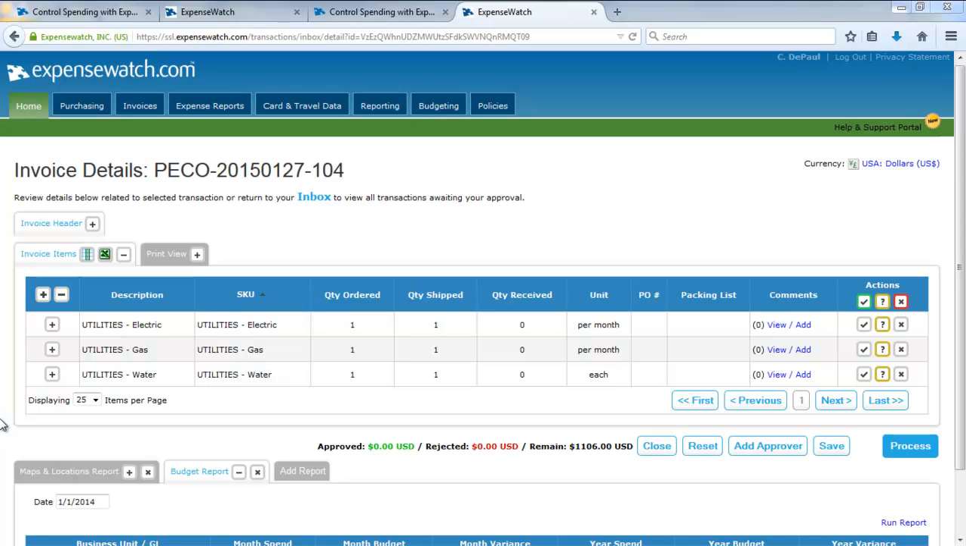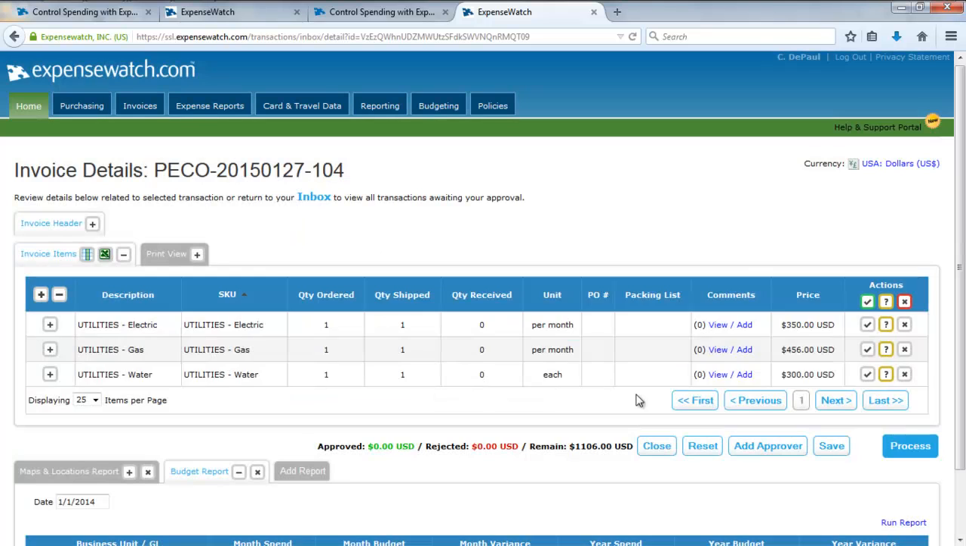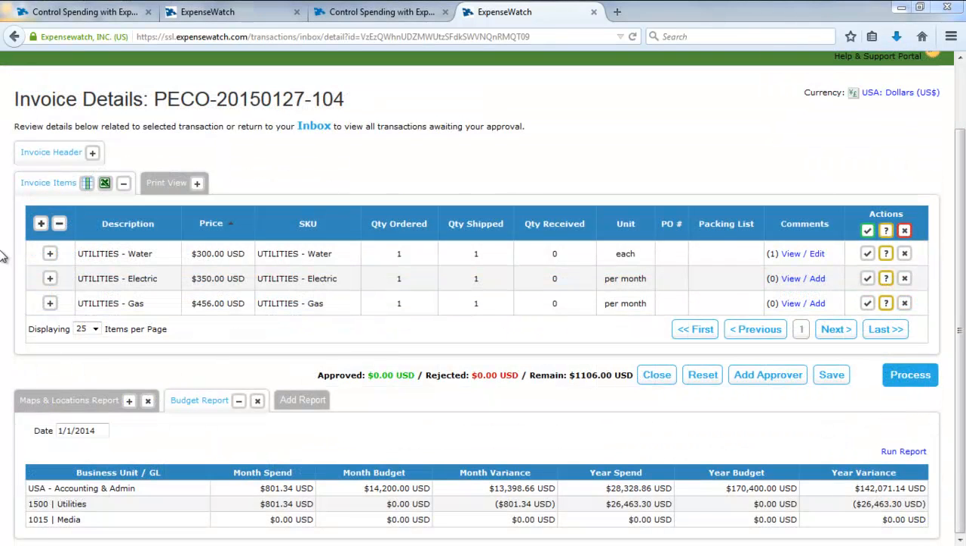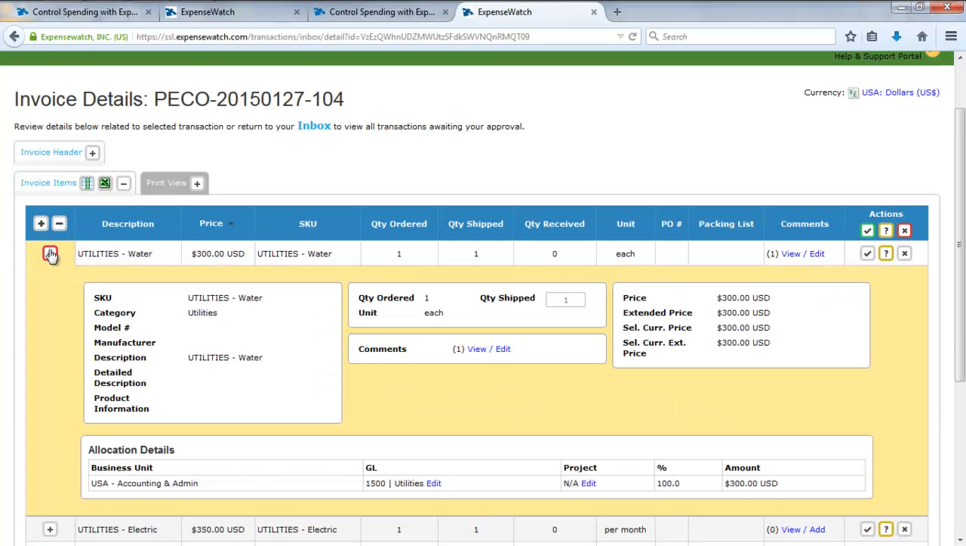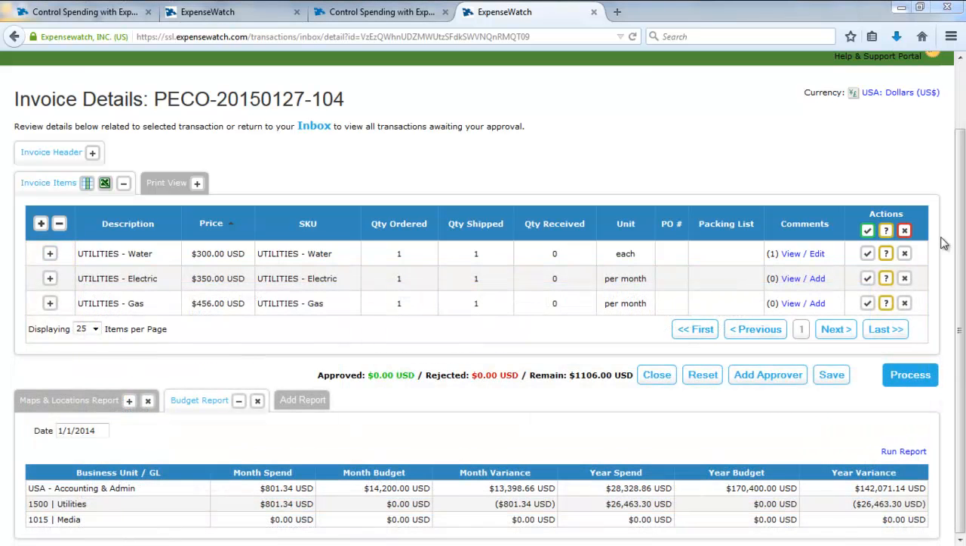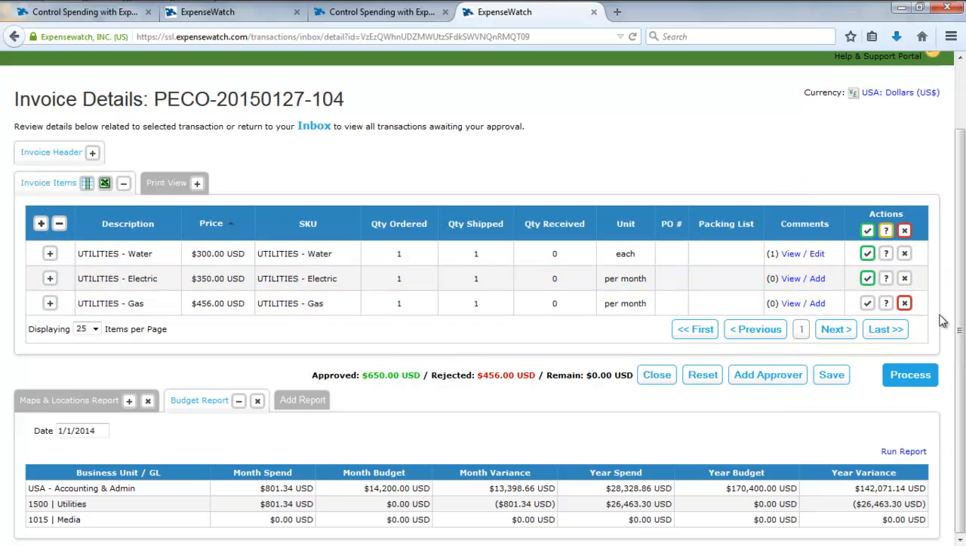The middle line item detail section includes all the line items on the transaction, and like the inbox, users have the ability to select which columns appear, in the order that they appear, and are also empowered with the ability to sort the line item details by the column headings. Line item details of a transaction are initially shown in summary form. You can drill into a transaction to see all the details, including comments, allocation details, and more. You can approve or reject all items in this view, or approve select items while rejecting others.